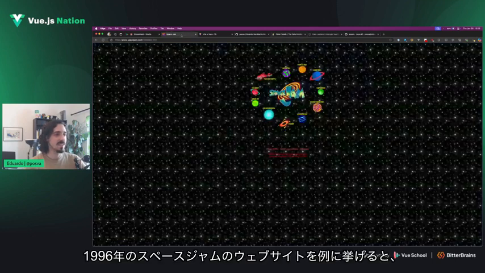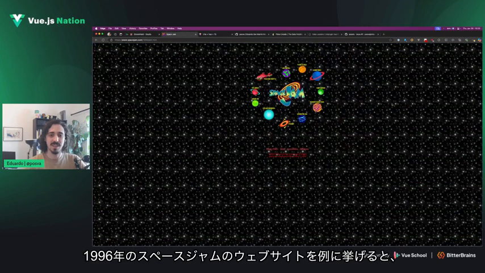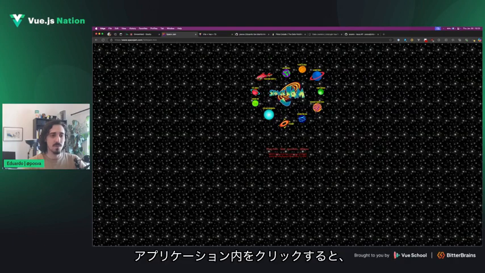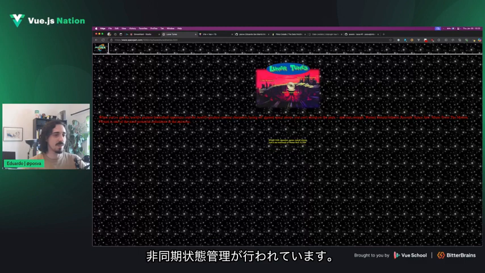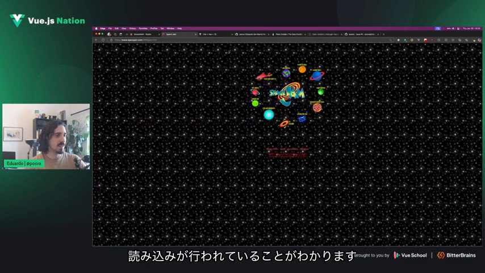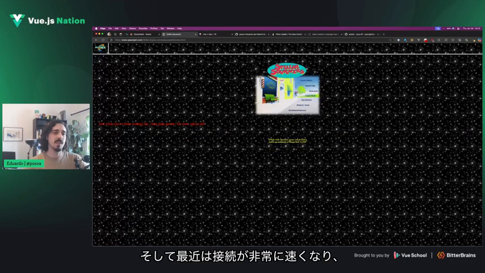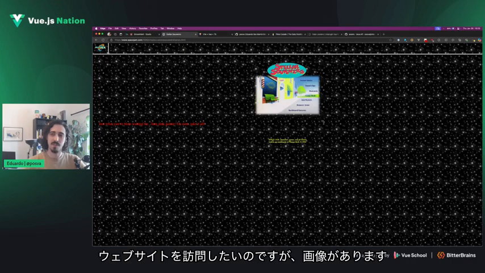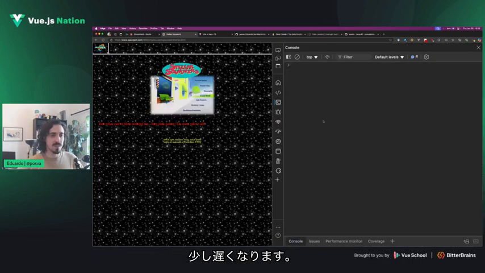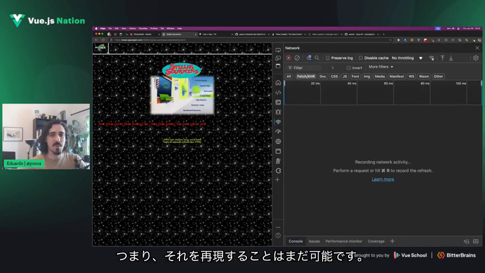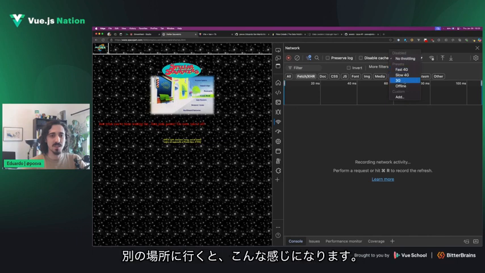If you take, so I'm taking a Space Jam website from 1996. When you click around in the application, you have some async state management happening. For example, if you pay attention to the browser UI, you can see that we have some loading, some things changing, and nowadays the connection is very fast. But I remember when I was a kid, I wanted to visit a website, I would have the images going a little bit slower. So we can still reproduce that. It looks more like this.